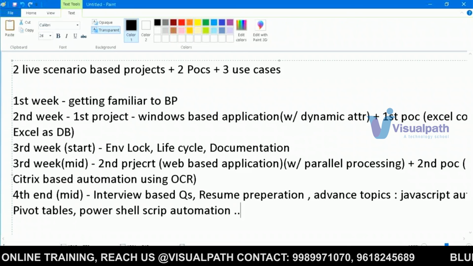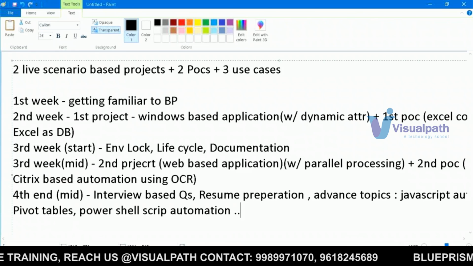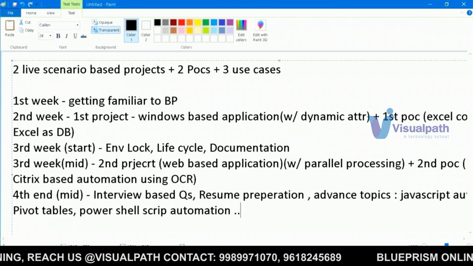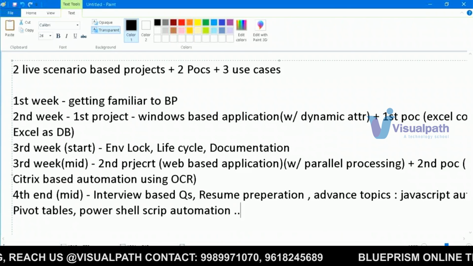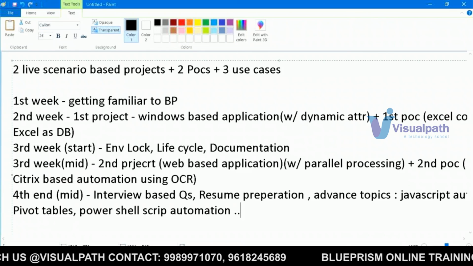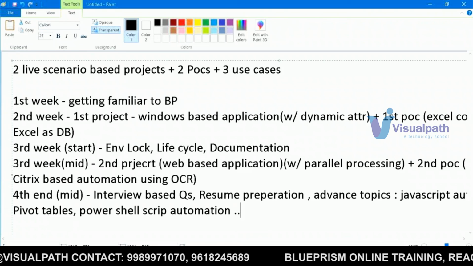What about UiPath? I think the questions will mostly be process based, because the client panels usually don't have much idea about the Blue Prism tool. They'll have a set of 10 or 15 basic questions they keep asking.